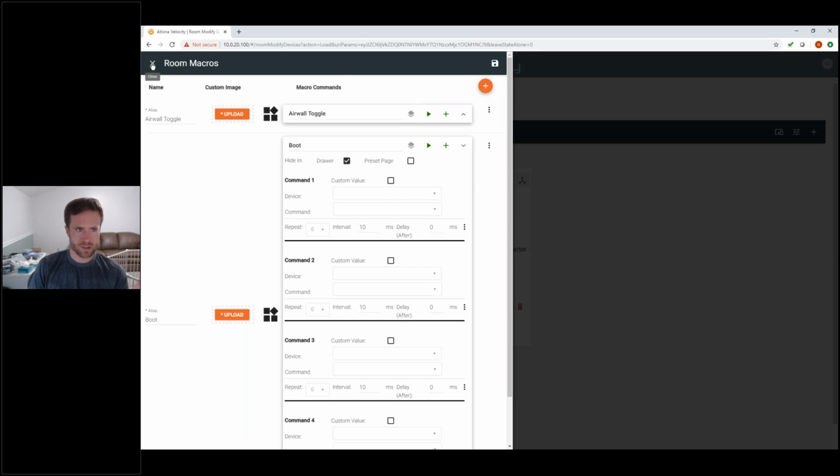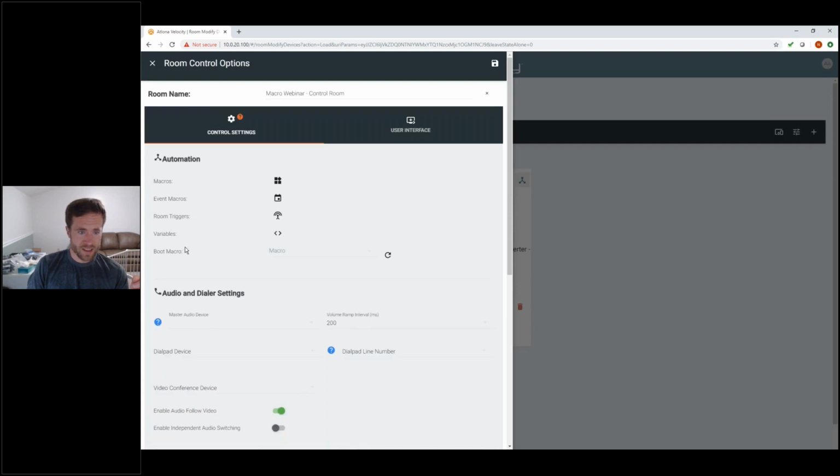The volume set to a certain volume level, whatever you want. And then you can assign that macro here. Just refresh this guy, and we should be able to see all of our macros here, including boot.